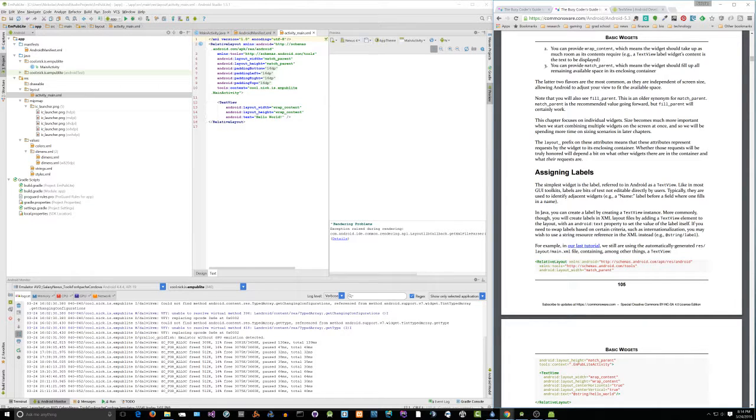Okay, wrap content, match parent. Note that you also see fill parent. This is an older synonym for match parent. Match parent is a recommended value going forward, but fill parent will certainly work at this time, at the time of the writing of this document.